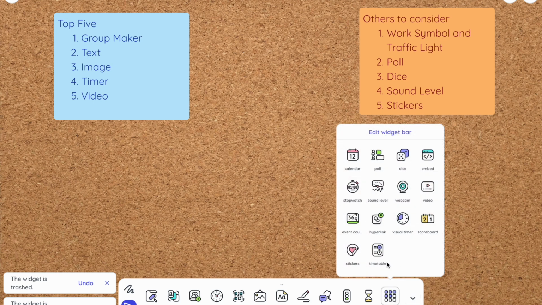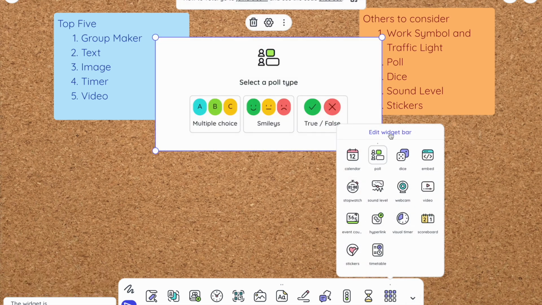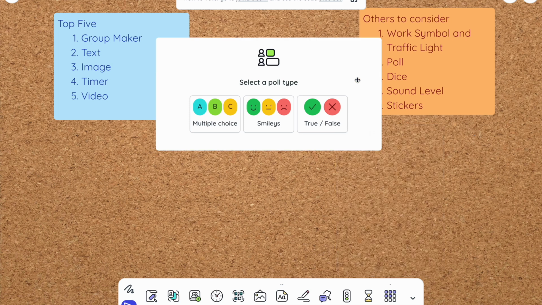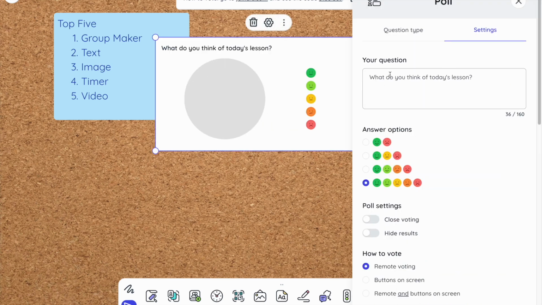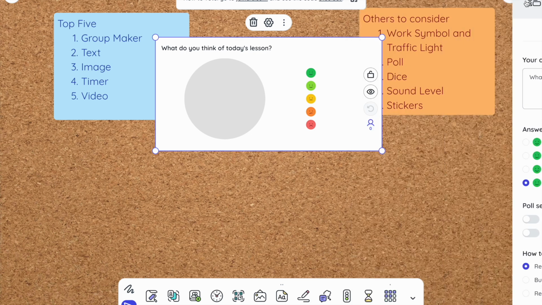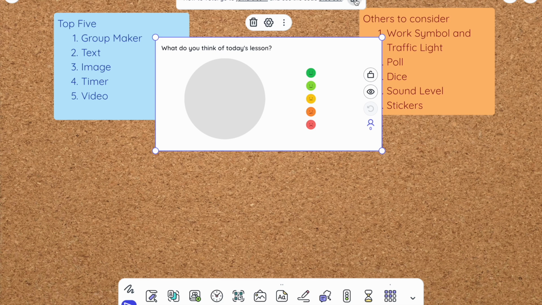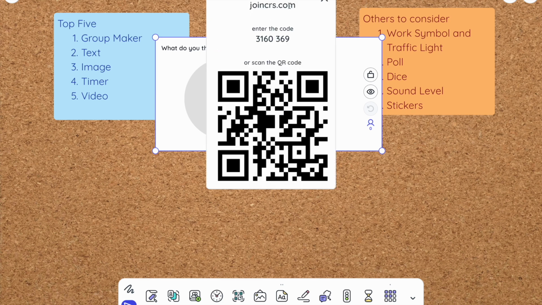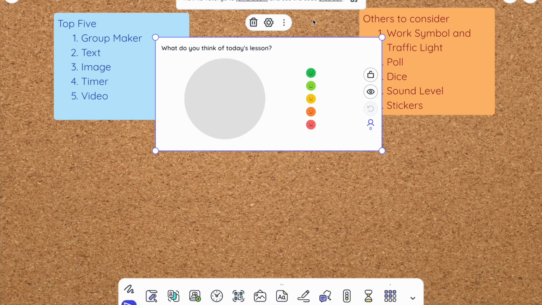Poll, I have not used this. But instead of using a Mentimeter or some poll that's on a different website, just having it here could be super handy. So we could do smiley face. You put in the question, you put in the options, and then in order to access the poll, students can either scan the QR code or go to this website and enter in this code. And so that would be anonymous. They would just enter in their reaction to the day.